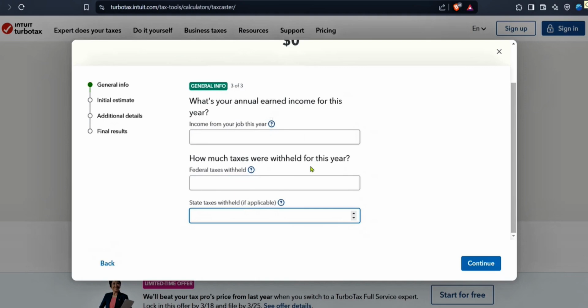If at any point you're unsure or need to make changes to the data you entered, you can easily edit your information on the TaxCaster page. The goal is to get the most precise estimate possible, so take your time to review and adjust anything that seems off. And that's it.